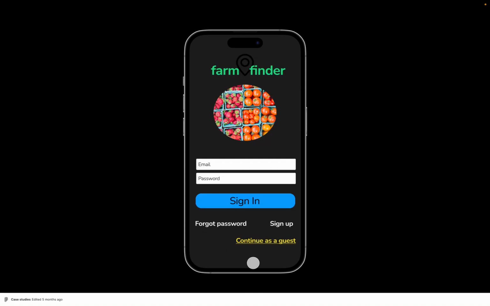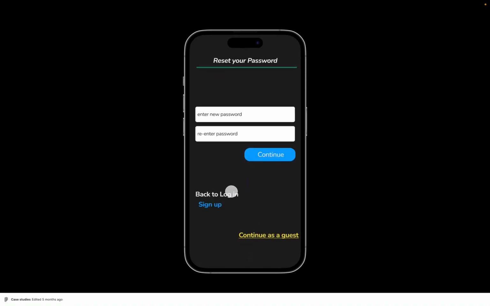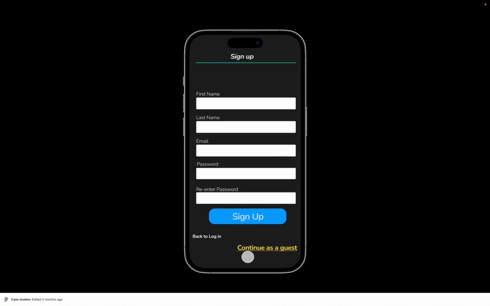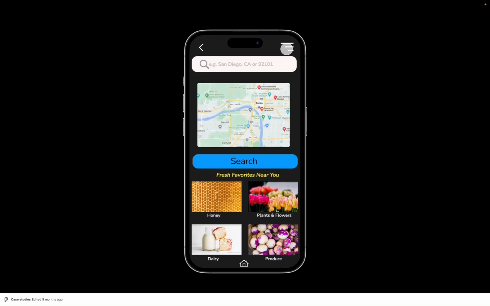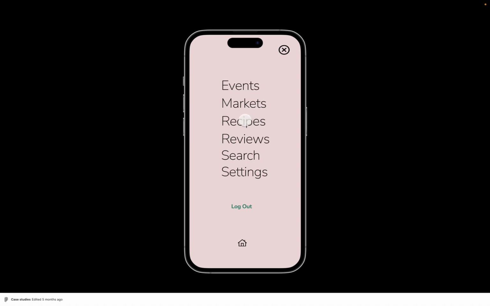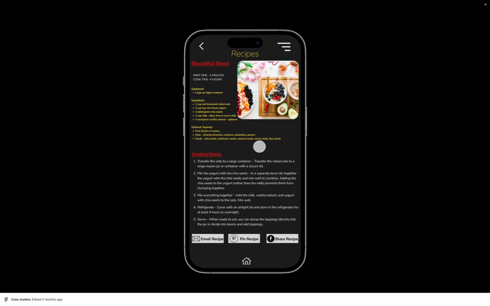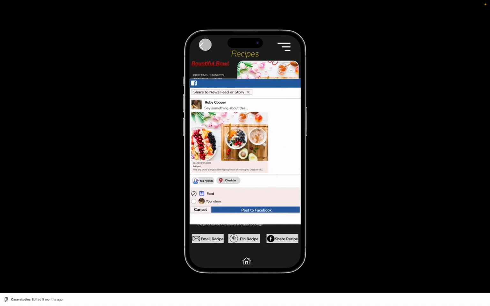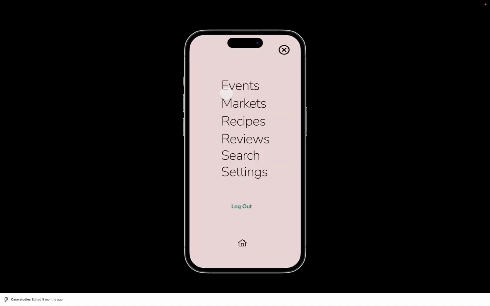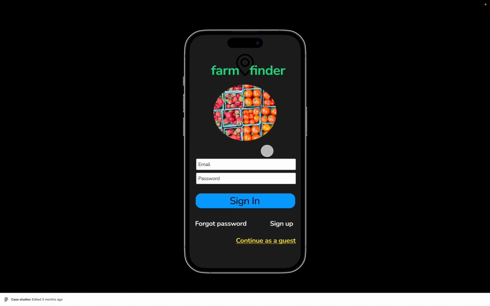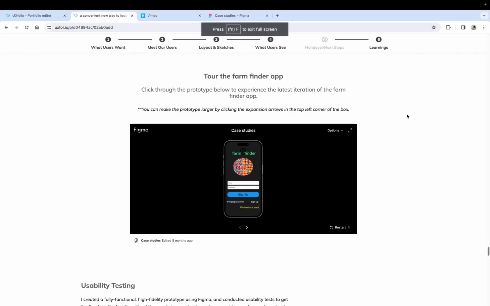I have a home button on each screen, and then we have forgot password, reset password, sign up screen. I have a menu button. You can do events, markets, and whatnot, recipes. People can click on the recipe, share the recipe. And yeah, I just wanted to make sure we saw that. So let's start from the beginning.